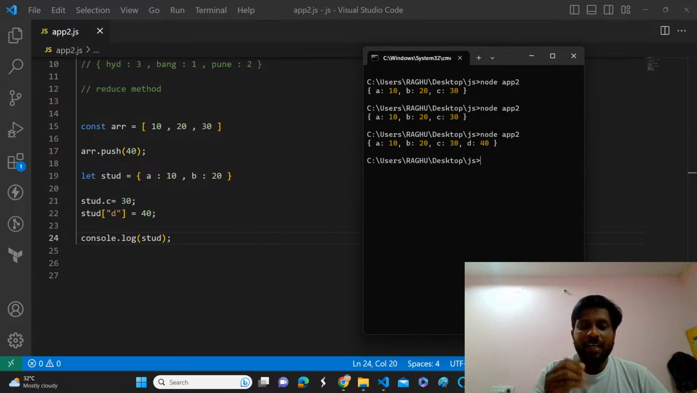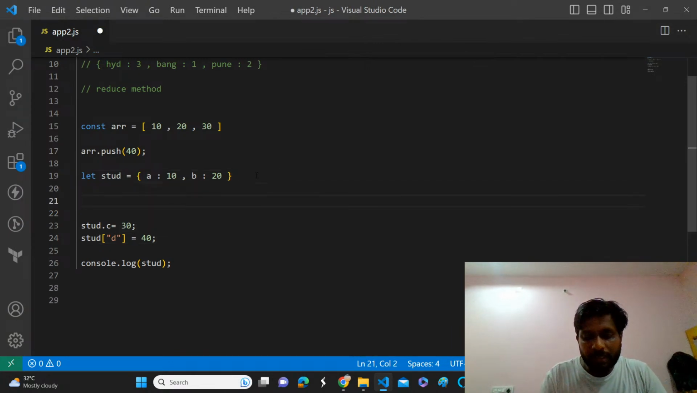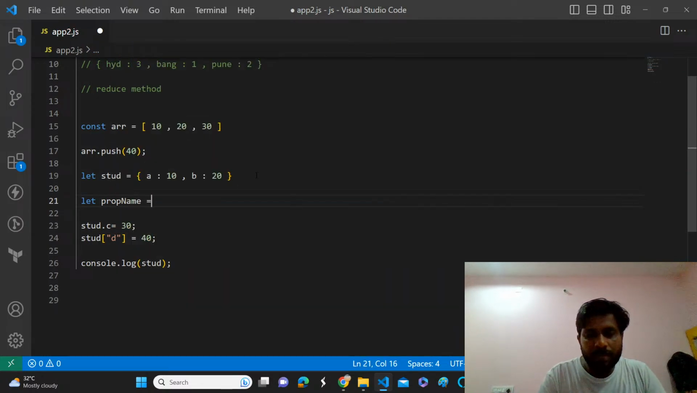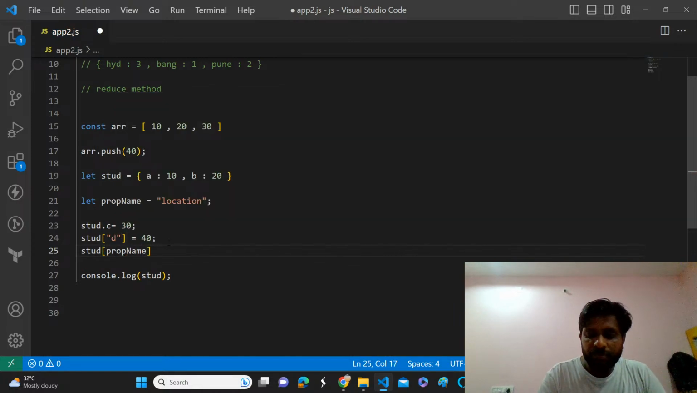Just wait, and I will tell you a few more interesting things. Suppose I want to give some property name, I'm just saying prop name, and here it is location. Observe carefully. If I do student of prop name equal to Hyderabad, whether it will work or it will throw an error.